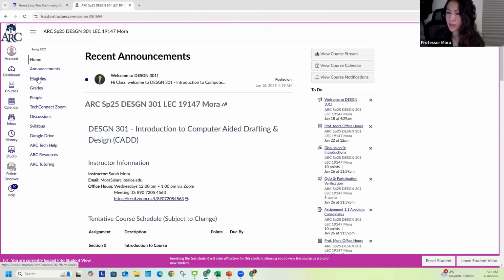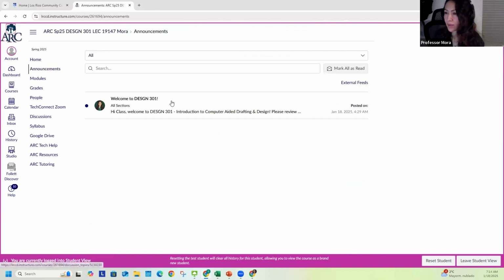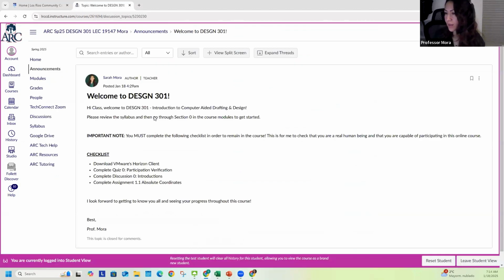All right, and then if you flip through here, you can go to announcements and read the announcements. The first announcement is just welcoming you guys to the class, and then I have the important note about the checklist that needs to be completed. You need to download VMware and complete quiz 0, then complete discussion 0 and then assignment 1.1. You need to do all this by the end of the first week.